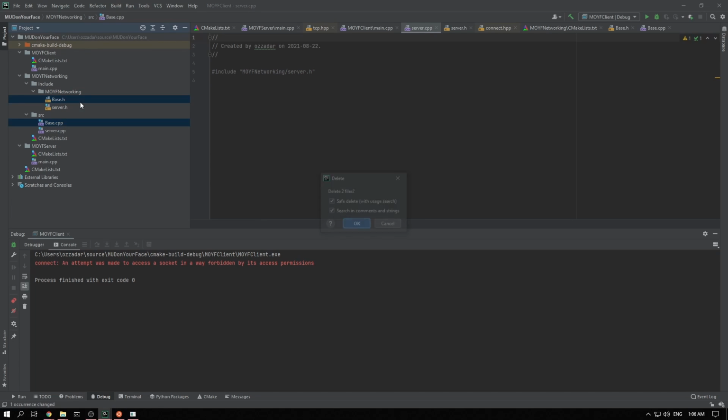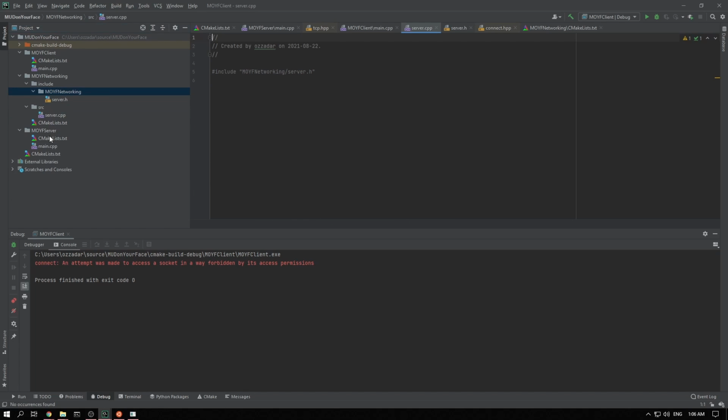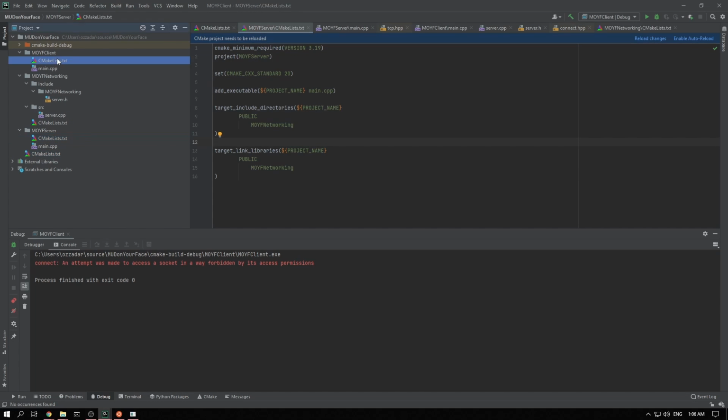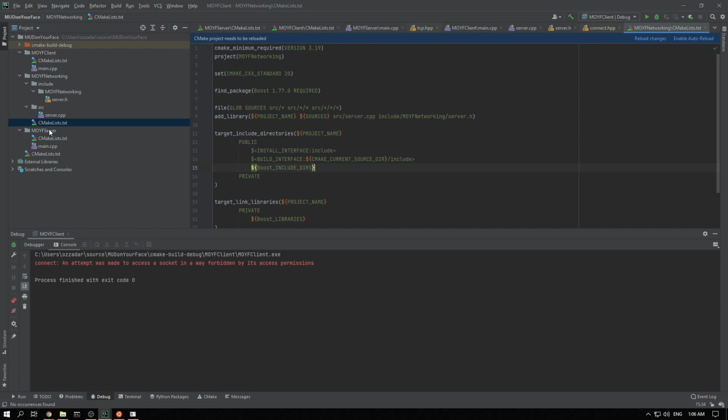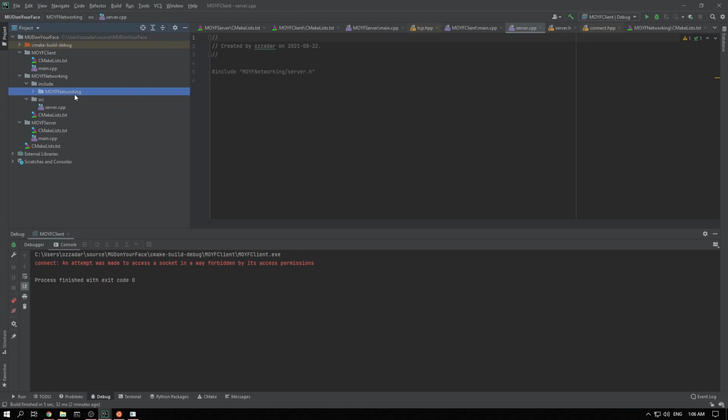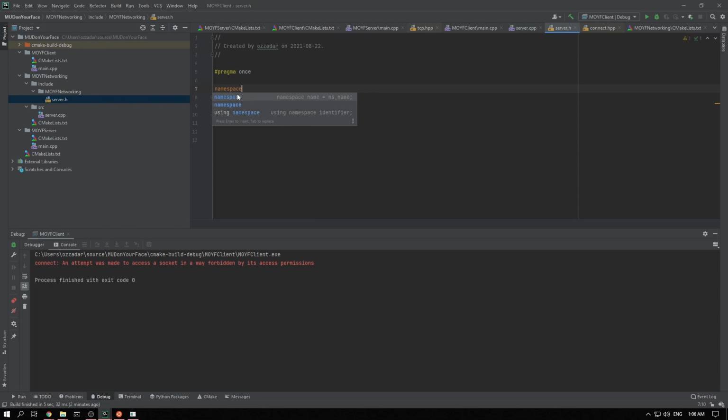We're going to delete our base files. Now I believe it's adding stuff into one of these CMake files. Oh, maybe not. Yeah, it added it to here, which I don't want because we're globbing stuff. Okay, and we'll reload those changes. All right. So we've got our server class. We're going to wrap it in a namespace, and we're going to call it moif.